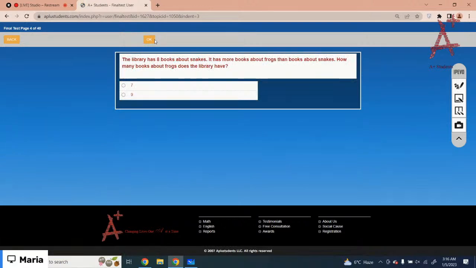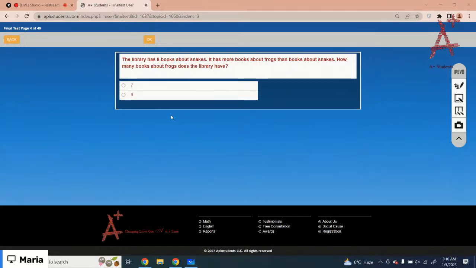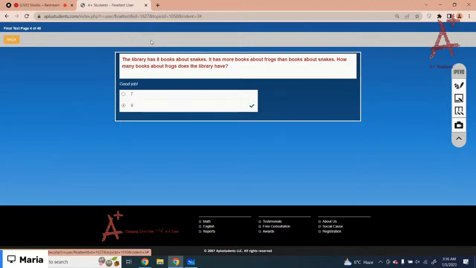Okay, the library has 8 books about snakes. It has more books about frogs than books about snakes. How many books about frogs does the library have? So you have to select the number that is more than 8. Got it? Which option is the correct one? The number that is more than 8 is 9. Got it? The correct option is 9.